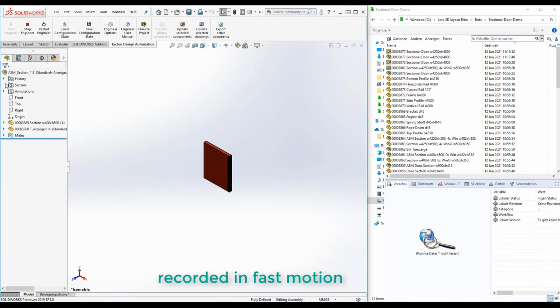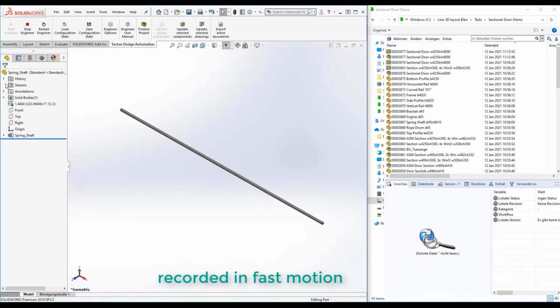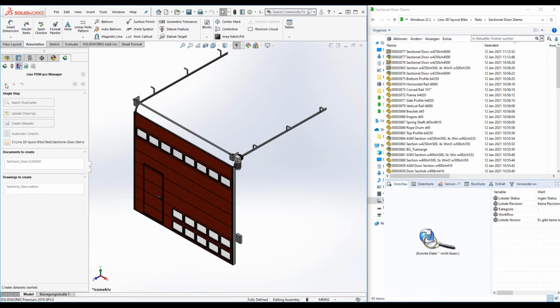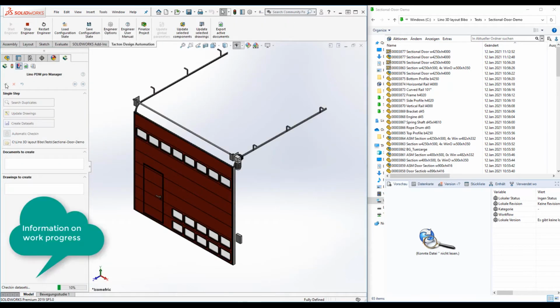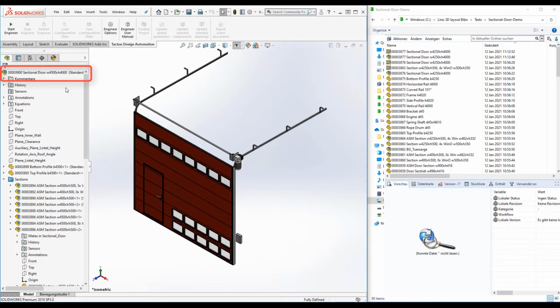Then all components that do not yet exist in the PDM system and the associated drawings will be added to the PDM system and checked in immediately. If you set the appropriate option, the system can also release the files. At the end of this process, the newly created assembly stays open.